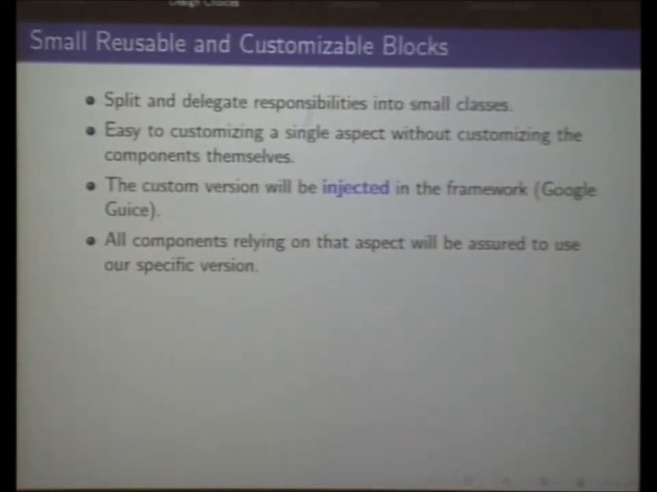The idea is that we have many small classes, and each class takes care of a specific aspect. So if you want to customize an aspect, you just have to customize that class. Basically, using this framework, you will never have to inherit from an editor just to override a method. You just use our editor and inject your customization. As the dependency injection framework, we use Google Guice.